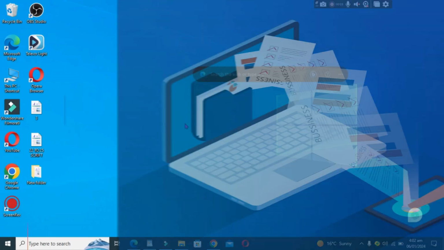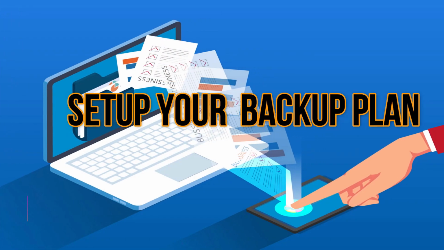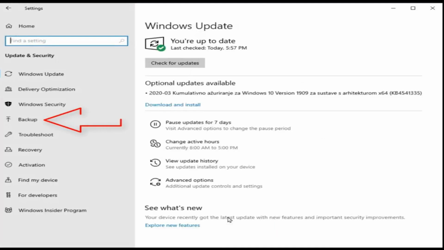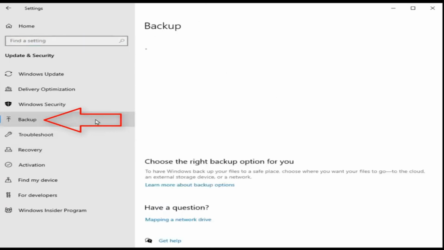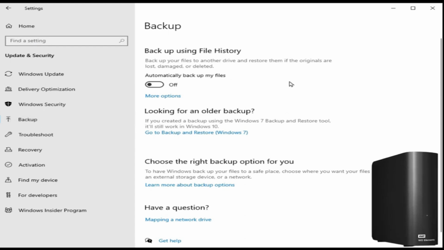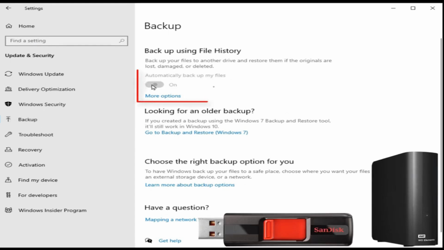Step 3. Set up your backup plan. Once you have identified the backup method and files to backup, it is time to set up your backup plan. Choose a regular schedule that works for you to automatically back up your files. This will ensure that your files are always up to date and there are no chances of losing them.